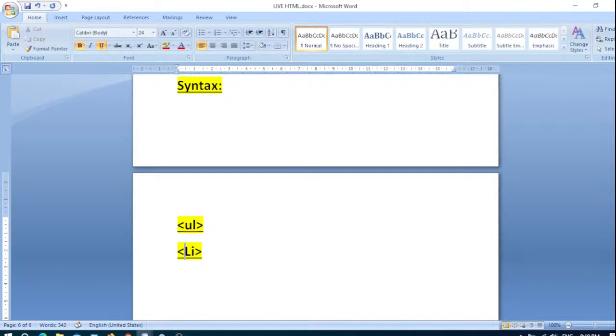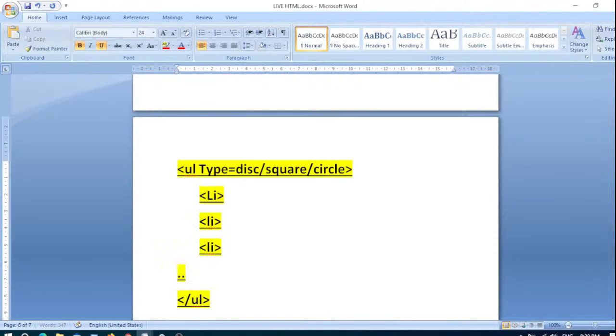As you know, the attribute of any tag is written within the angle bracket of the starting tag. So we are now adding the type attribute, which is the attribute of the unordered list. So type here will go disk, square or circle here. Any of the three you can use. So this is the syntax of the unordered list.